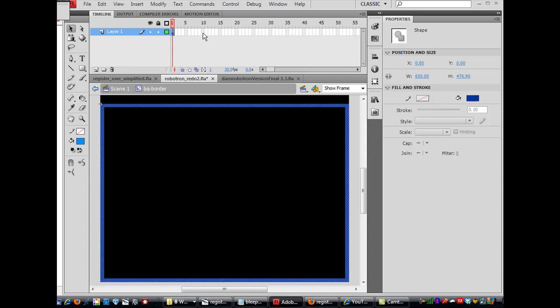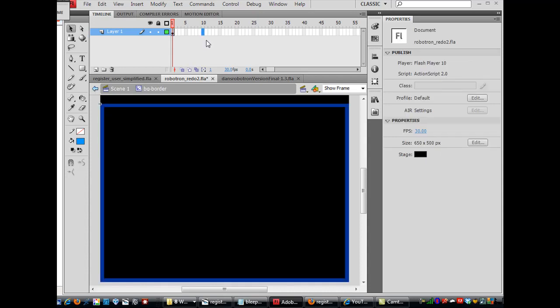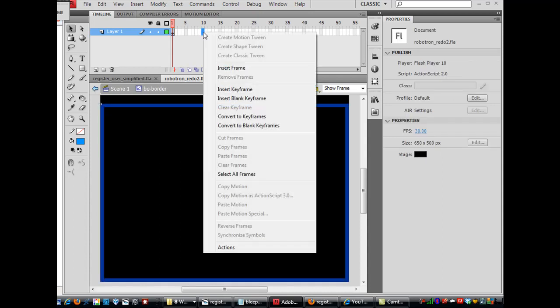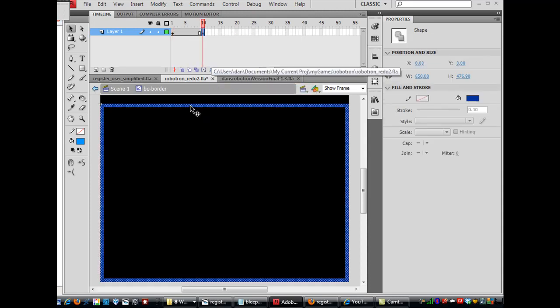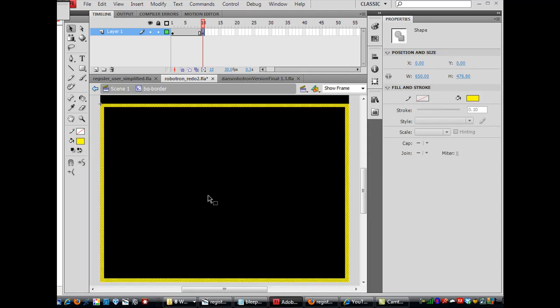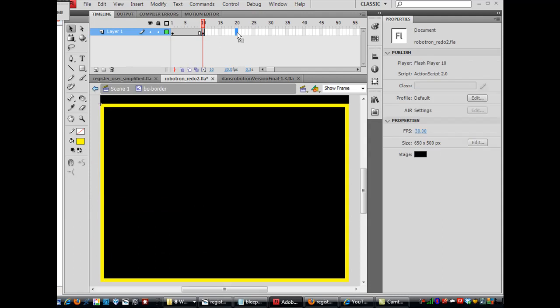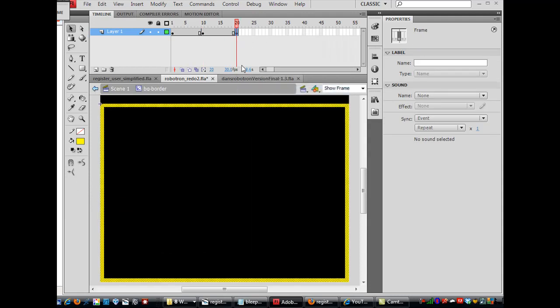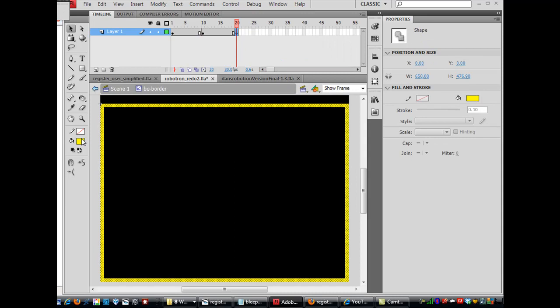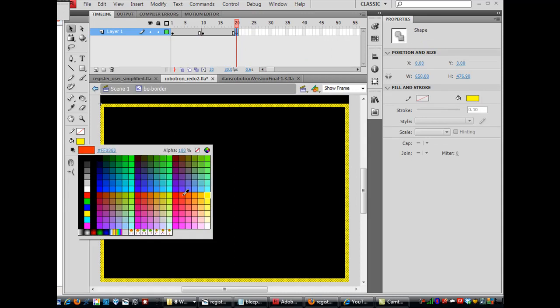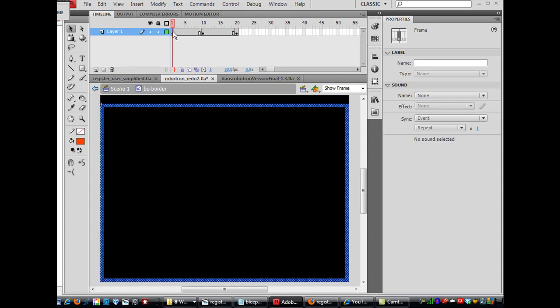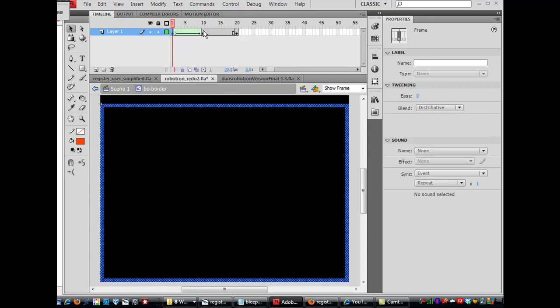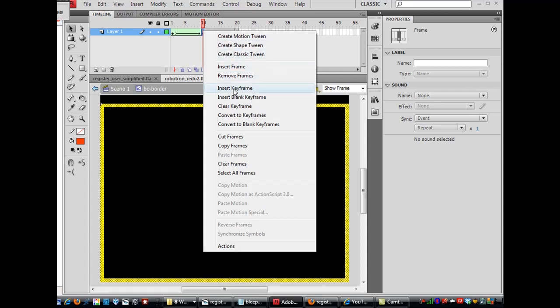So for instance, on frame 10 here, I can put a keyframe and change the color. Let's say click on the graphic and change the color to yellow, and then go to frame 20 and insert a keyframe and change the color to, let's say, red or orange, right? And then on each one of these keyframes I can put a shape tween. So I can do there and do a shape tween, right?